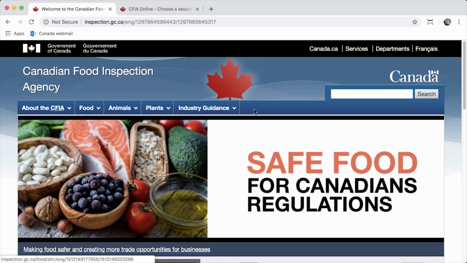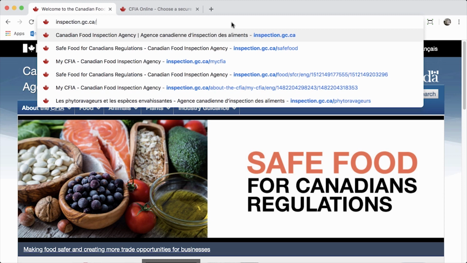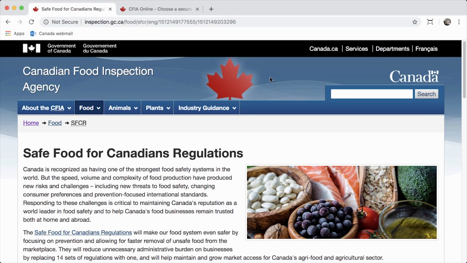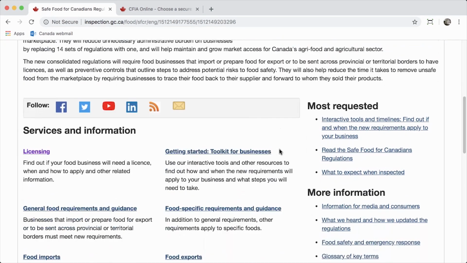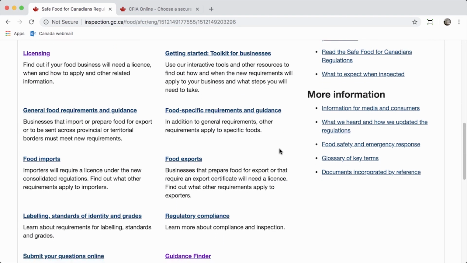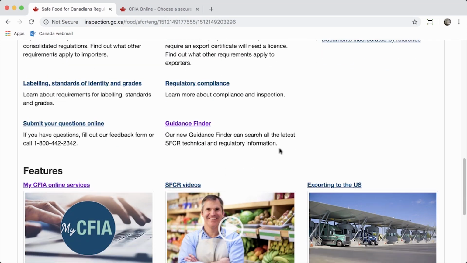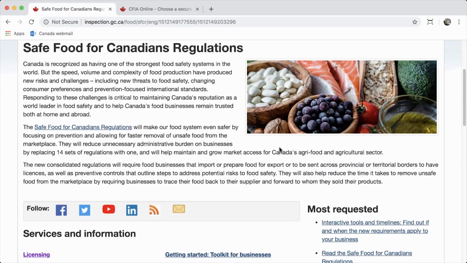Before requesting a Safe Food for Canadians or SFC license through MyCFIA, visit inspection.gc.ca/safefood to determine if your business needs a license. On this page, you will find various tools and resources that you can use to determine licensing requirements under the Safe Food for Canadians regulations, or SFCR. In addition, information for importers, exporters, and domestic producers can also be found on the page.